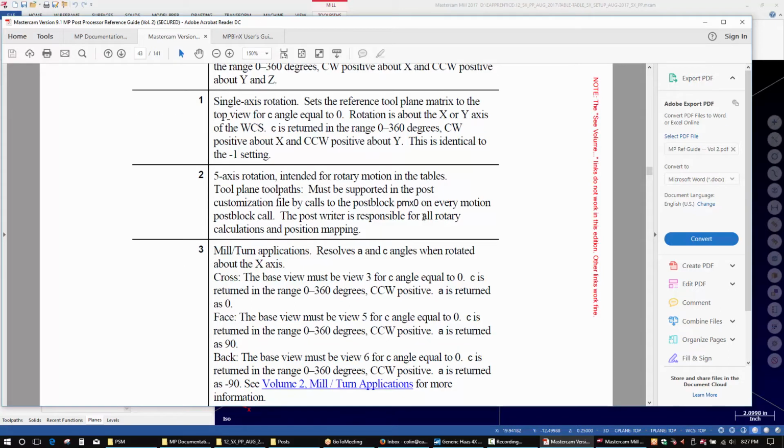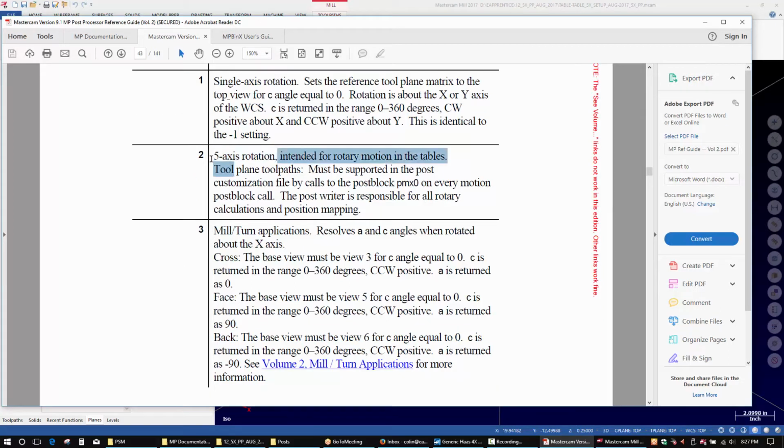A setting of 2 is for 5-axis rotation, intended for rotary motion in the tables. Tool plane toolpaths must be supported in the post customization file.